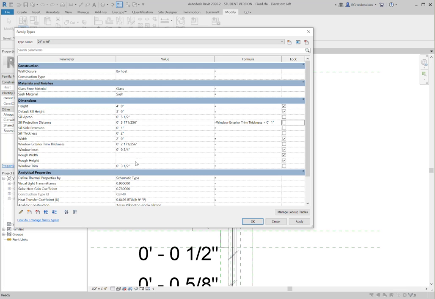So now if I want to, while I'm here, I can actually fix some of these dimensions. So I'm going to say the window exterior trim thickness is going to be maybe 1.5 inches. I can go in here and change my window trim thickness as well. Window trim to 3.5, that's good. The window inset, that's fine. Those are parameters that were determined by the family previously. So I'm okay with that one for this window. I'm going to click Apply and OK.